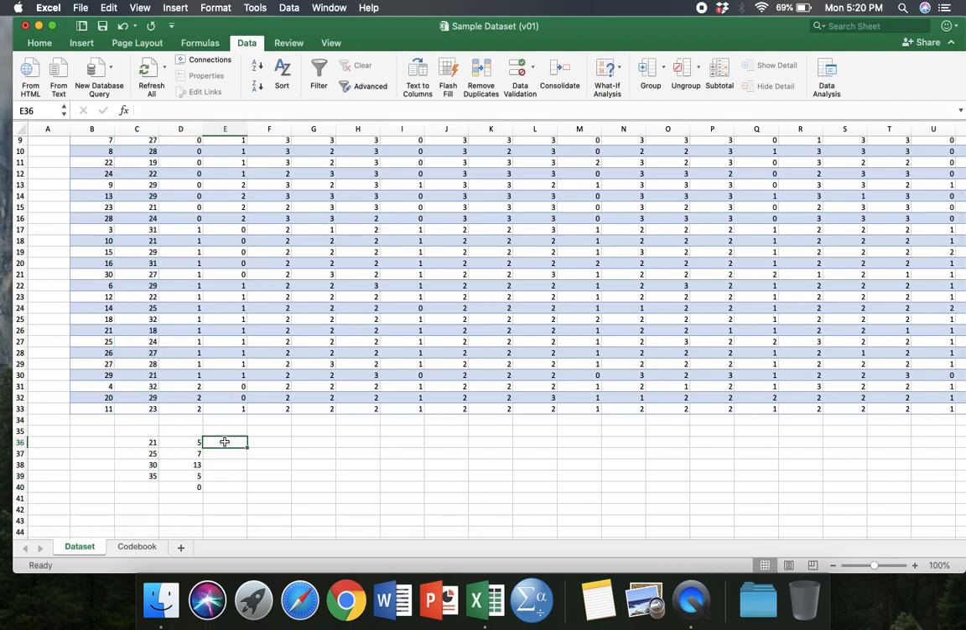And here we'll see our counts. So in the data set, there are 5 individuals aged 21 and under, 7 between the ages of 22 and 25, etc. Now these are the counts. We can give it a little label here called counts.